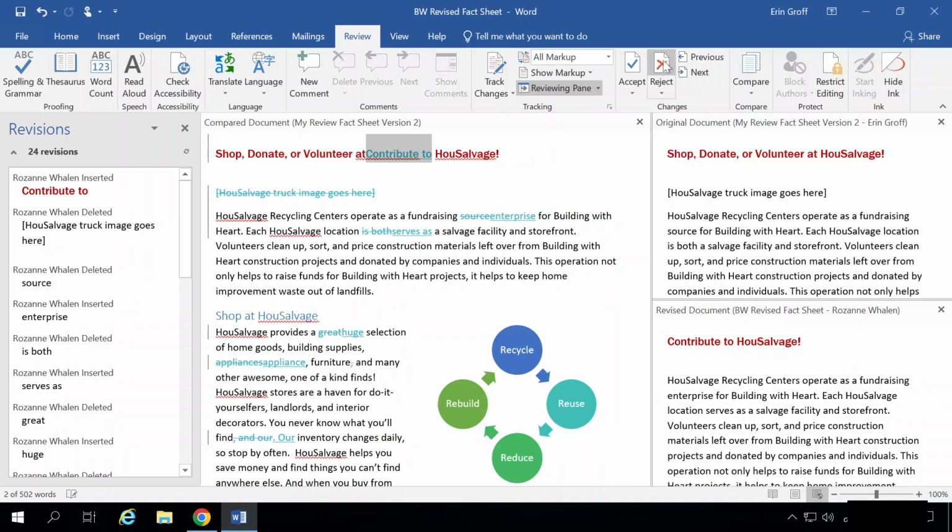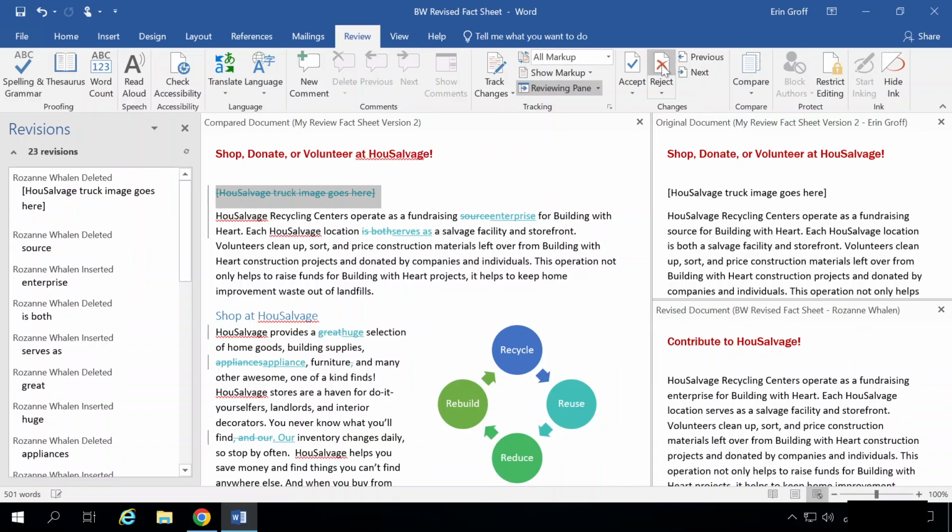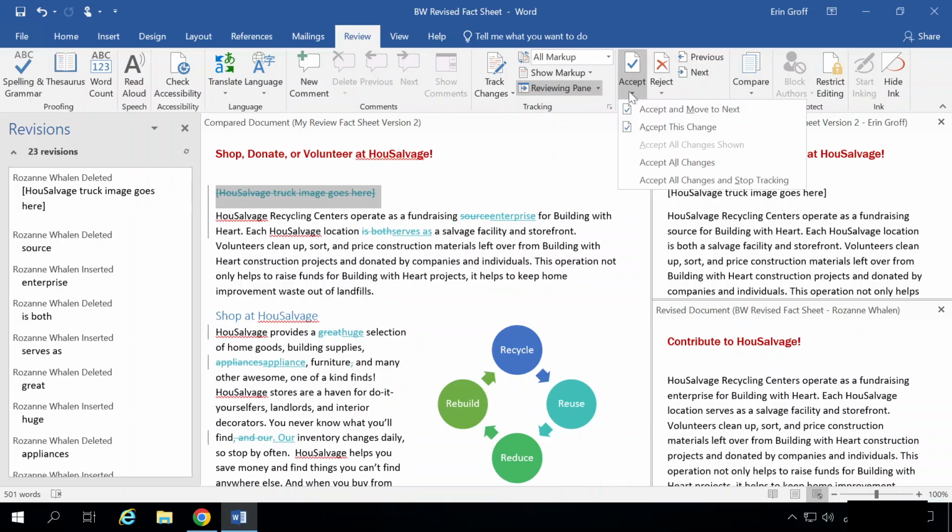And it automatically brings us to our next change, which is the addition of "contribute to." Now, since we didn't delete this, we don't want to add this, so we're going to reject this as well. Now in the Changes group, select the arrow beneath Accept, and we're going to accept the rest of the changes.